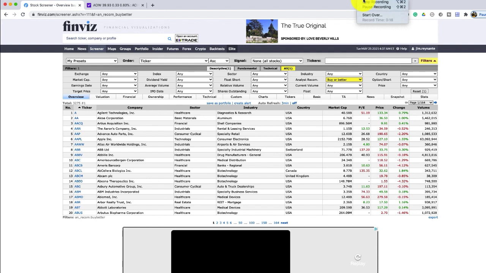I hope that this introduction to the FinViz stock screener has been helpful. It's just one of the many tools and methods I use for identifying the underlying stocks for possible option plays.